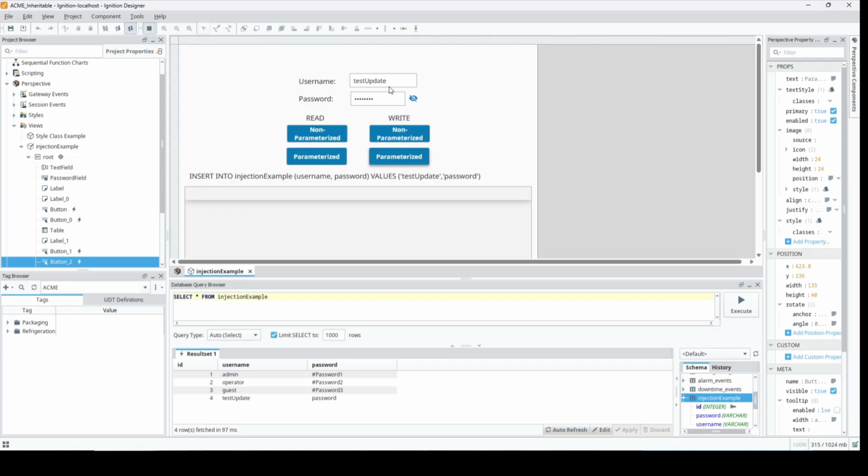So if we make this test update prep, and if we go to parameterized, click that button, we'll see that our user gets added, and here's the query format that we're using. Now, let's create a new table.